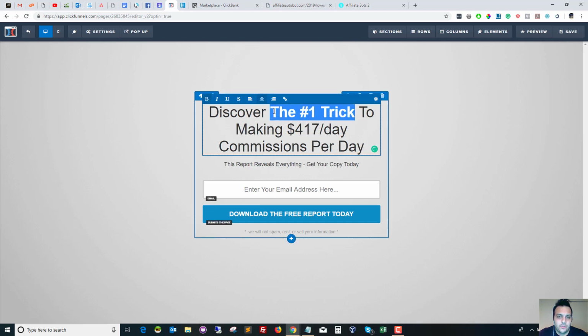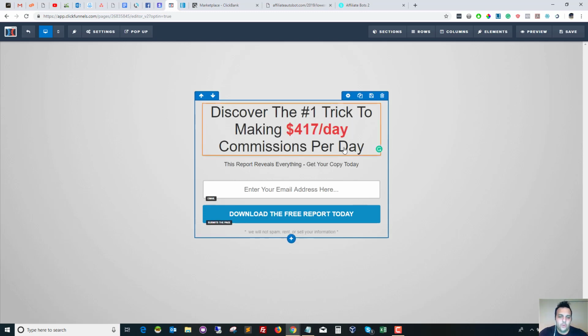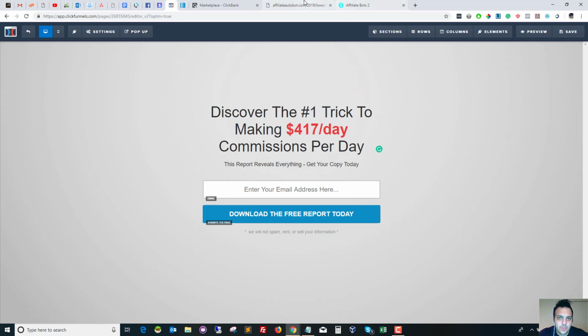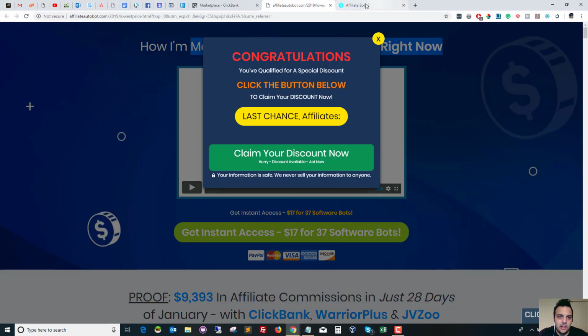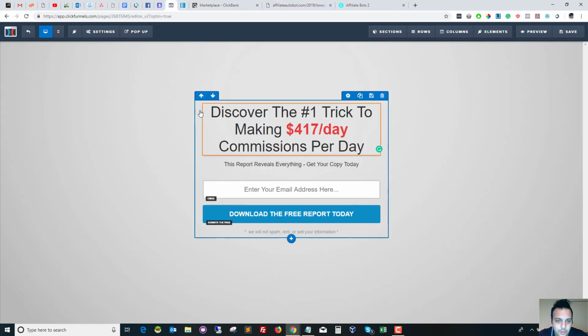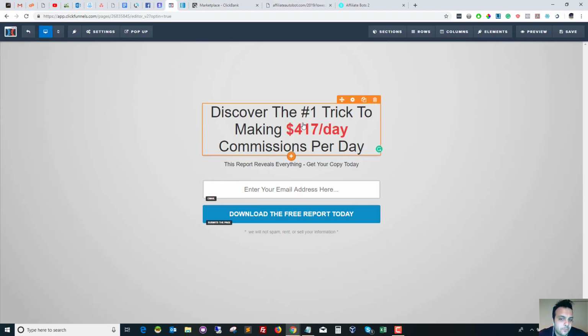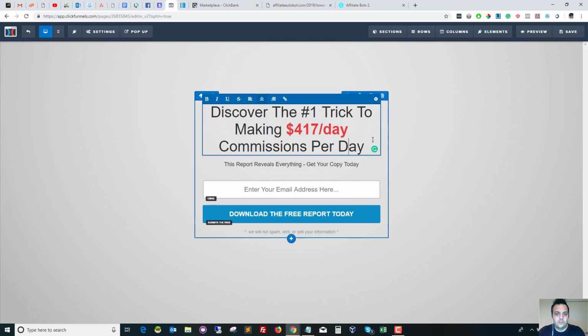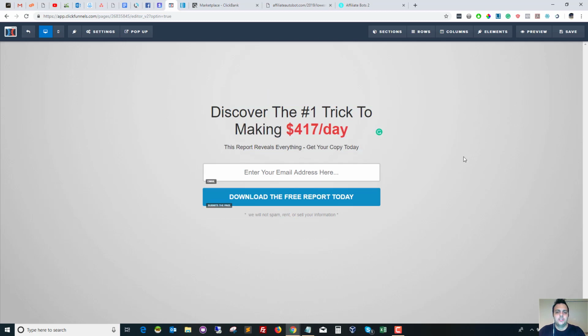So we'll unbold that and then bold that, make that red. All we've done there is just taken a headline and slightly adjusted it so that it's not an exact copy, but something that would make someone think, oh cool, yeah, I definitely want to know that. I'll give them my email address for that. So discover the number one trick to making $470 a day. Sorry, that doesn't make any sense. Discover the number one trick to making $417 per day. So we can just leave it at that, for example.